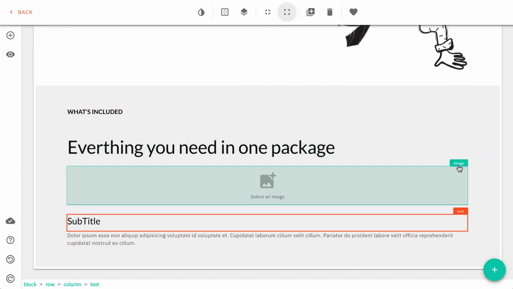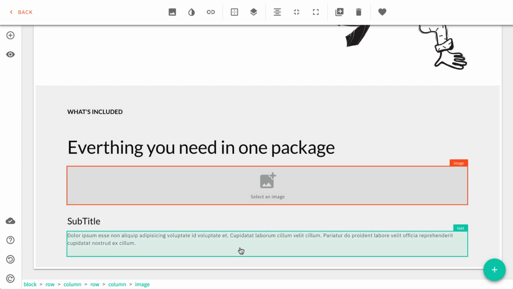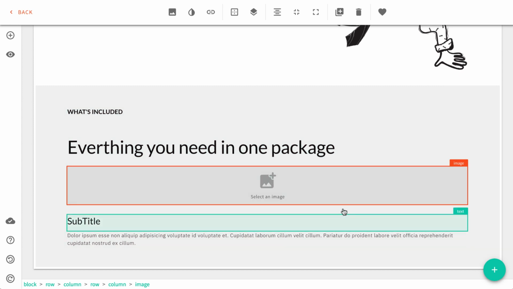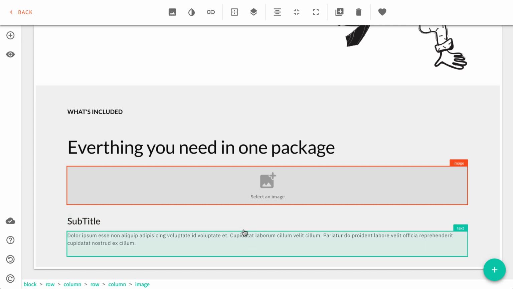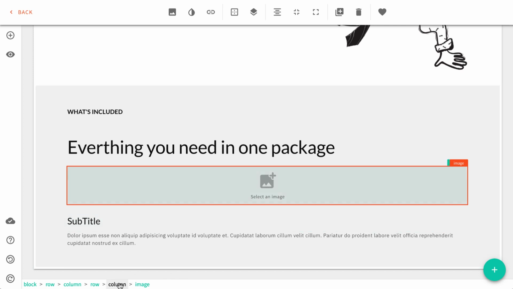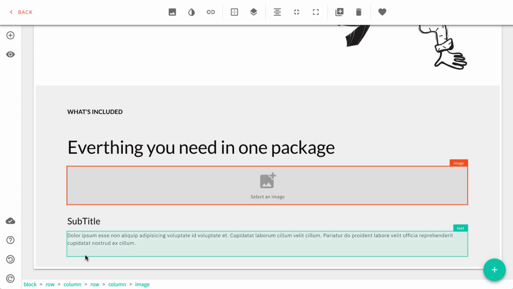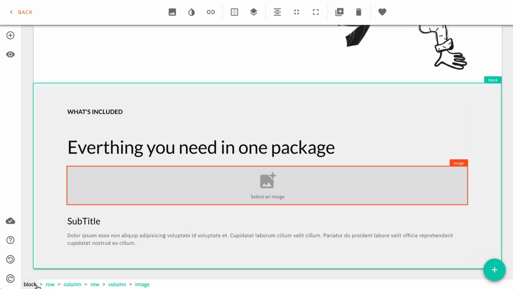Okay. Once I'm happy with that structure of an image, a subtitle, and a text, I want to copy paste it two more times, so I have 3 in total. For that, I want to select the parent column. You can see here how the parent column actually overlaps with the image, so it might be a bit tricky to select it on the top. What you can use is the selector on the bottom.